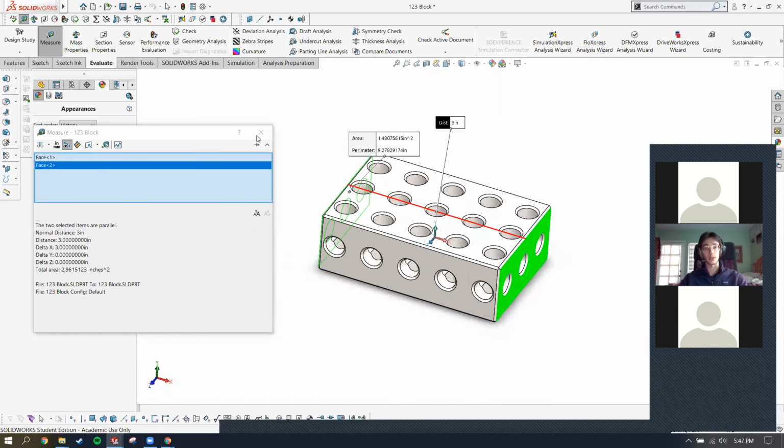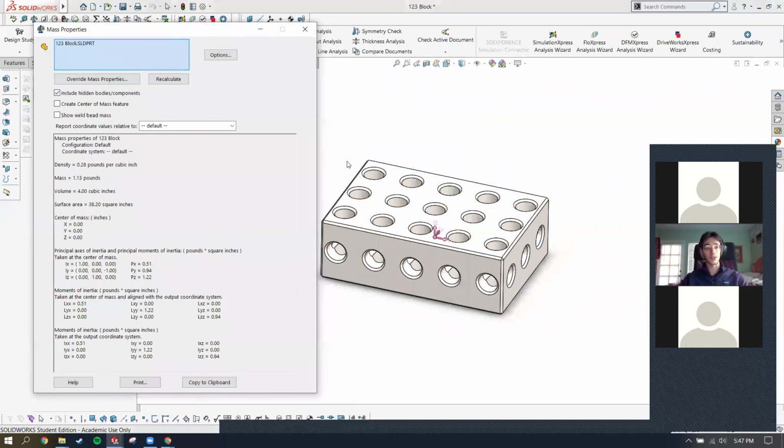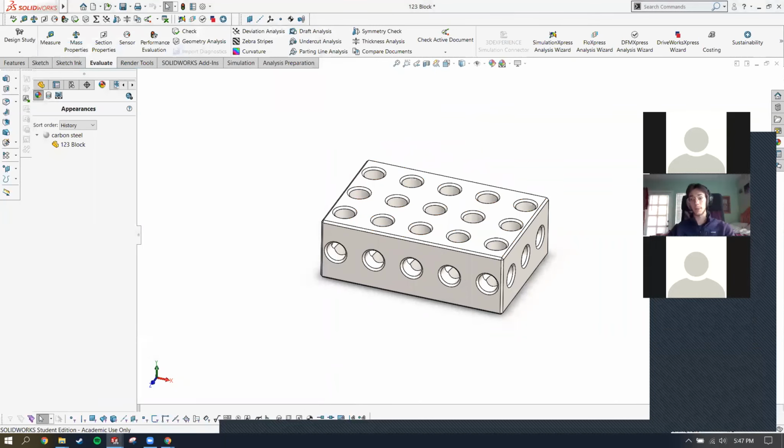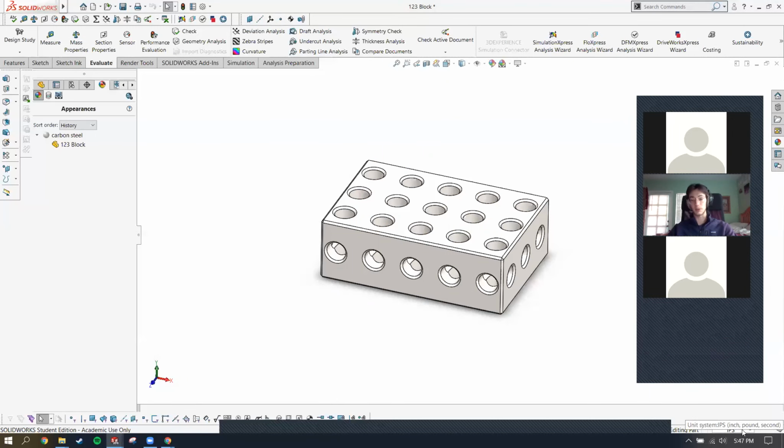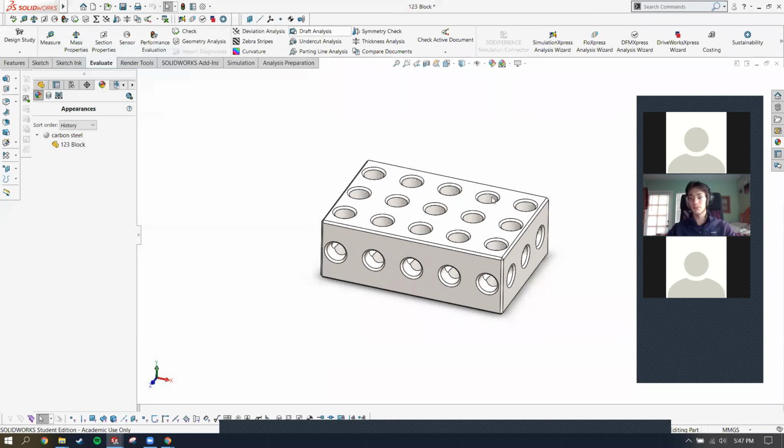Okay. There's also the mass properties tool here right next to it, so you can find out exactly how much this weighs. This 123 block weighs about 1 pound. It'll tell you that right here. And also, if you're working on a part or an assembly that you need to have a different type of unit, you can change that in the bottom right corner. At the very bottom right, it says IPS. You can click on any other unit or document unit and see what it would be in those units. So if I go to MMGS, then when I choose mass properties, it'll be in grams instead of pounds.